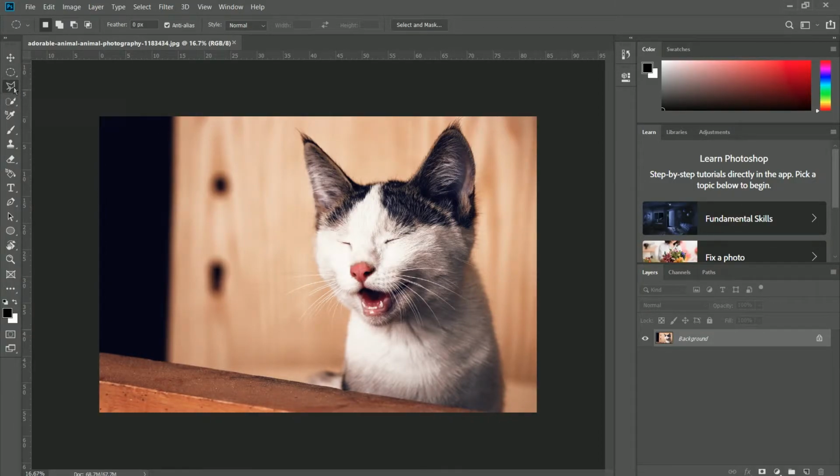Okay, the next tool we are going to see is the lasso tool. The lasso tool is just like a brush or a pencil. If you draw with this tool to select an image or a part of an image, as you can see, I am drawing now on the edges of the cat. So it selects the cat according to my drawing. Okay, this is how it works.